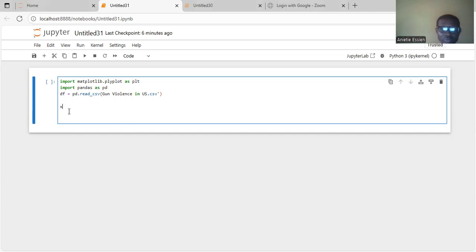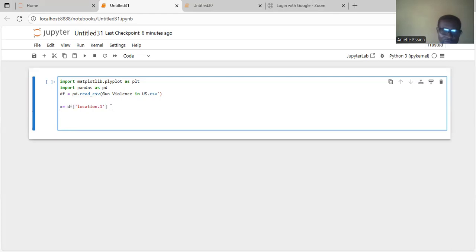Okay, I don't want to use the whole dataset in my analysis. So let me just break it and say X equals data frame, and I make use of open and close brackets. Now, when we look at that dataset, I have location, where the gun violence occurred in US. I also have the total victims of gun violence. Now, when I displayed the dataset, you can see the columns. So we have those two columns in our dataset.